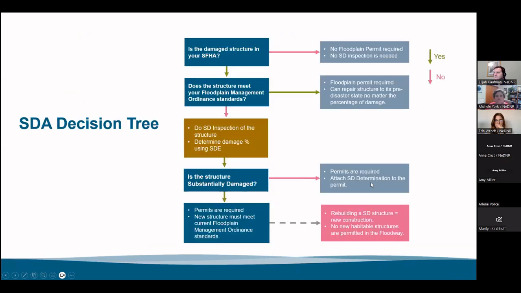This is the same chart, but in a decision tree, in a flow chart format. So it's the same information put into a flow chart format. Feel free to reference this if it helps you visualize things a little bit better.